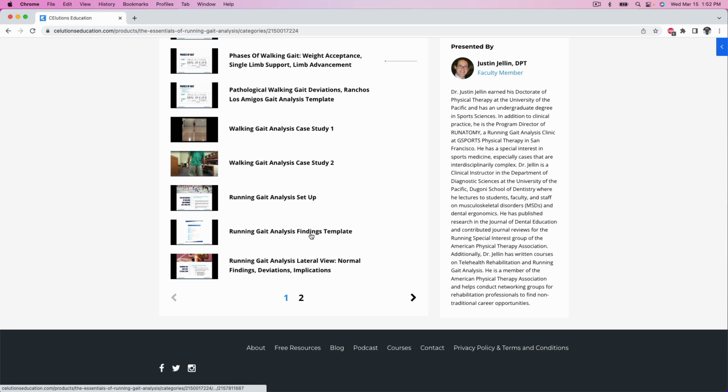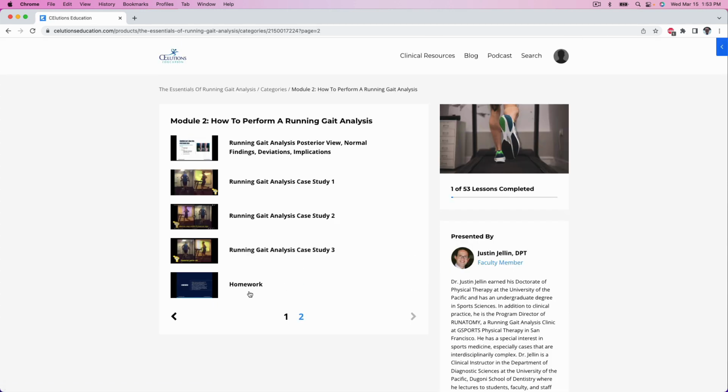This is the running gait analysis findings template. This is something I created that really outlines how to go through a systematic running gait analysis. And of course, as I warned before, there's always a little bit of homework. You'll see that at the end here. But before we get into some of the homework, we actually go through some of the common running gait deviations, both from the lateral view and the posterior view, and talk about some of the information of what to expect.